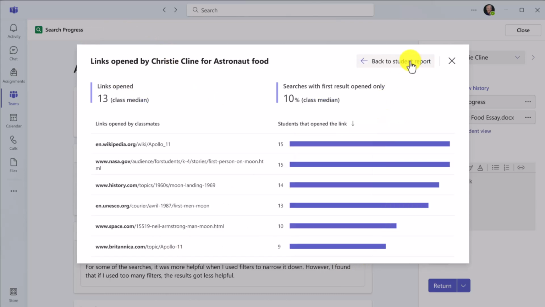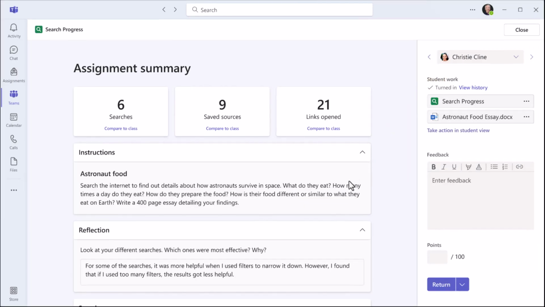If I drill into view class data, you'll see the ranking of the links. So Wikipedia was the most open, and NASA all the way down through Britannica. We'll close that. So really powerful data that historically hasn't been able to have visibility for the teacher. Now this is all making that thinking visible, and it's kind of like that supercharged bibliography.